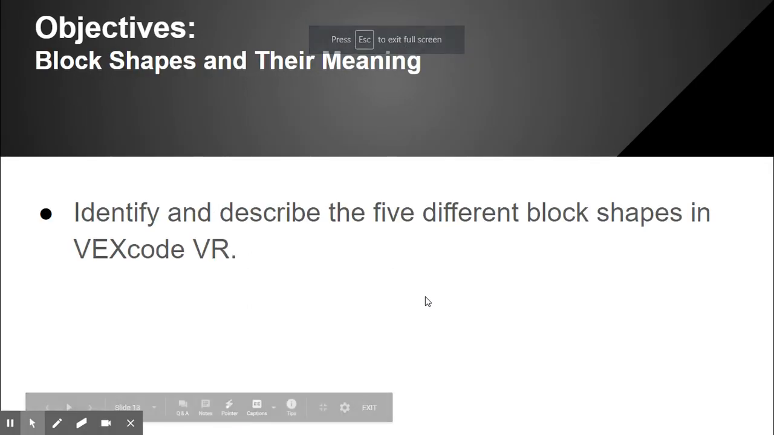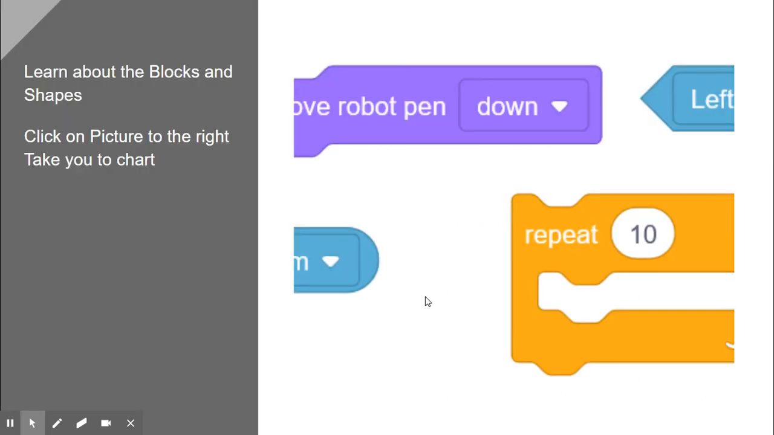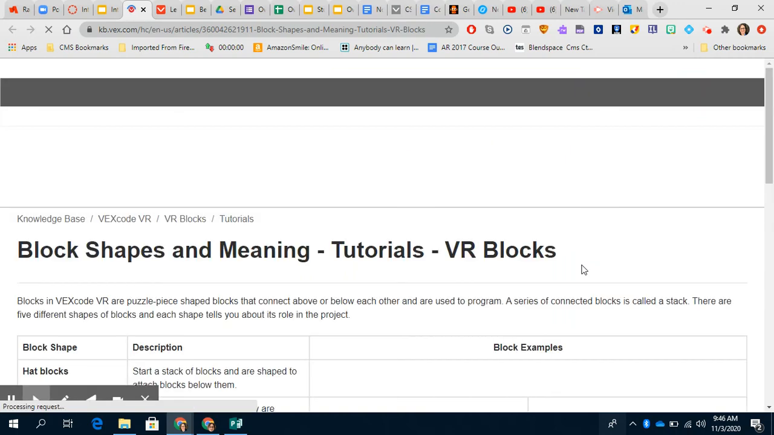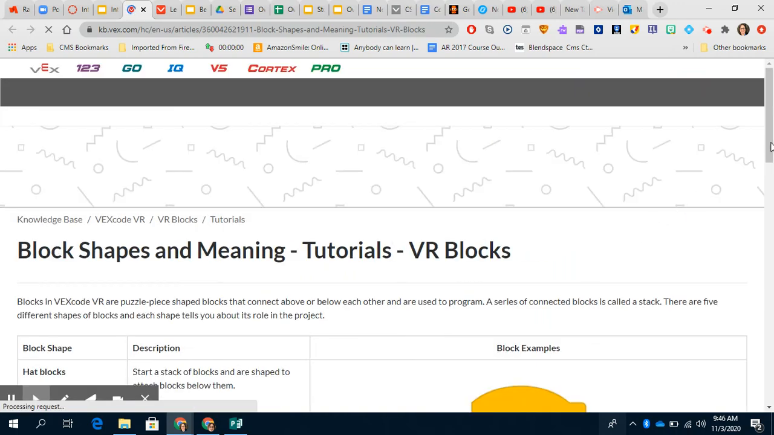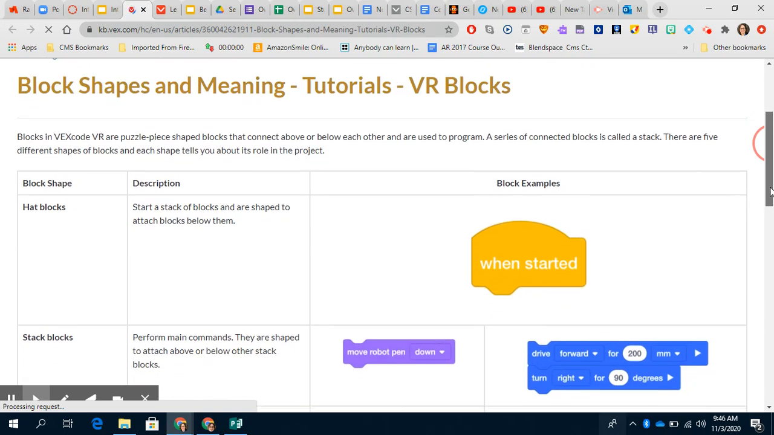All right, so part 3 is the blocks and shapes and their meaning. Identify and describe the 5 different block shapes in Vex Code VR is what I need you to do. Let's learn about the blocks and the shapes. Click on the picture to the right and it'll take you to the chart. Block shapes and meaning tutorials, VR blocks.